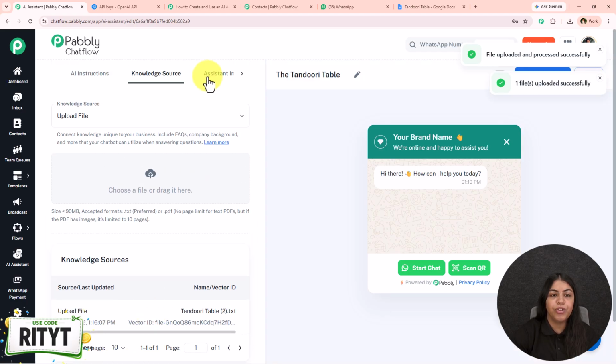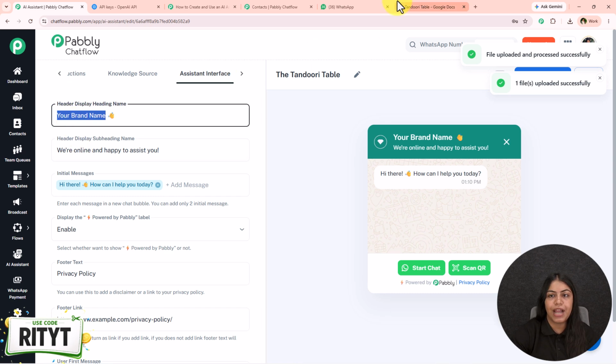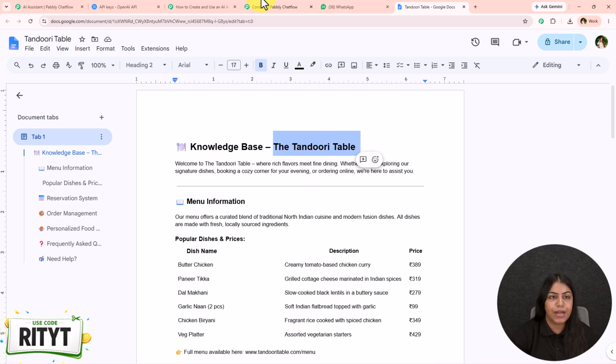Now let me just move further towards this assistant interface. Over here it is saying header display heading name. So what you can do is you can simply enter your brand name over here. So let me just enter my brand name right over here.